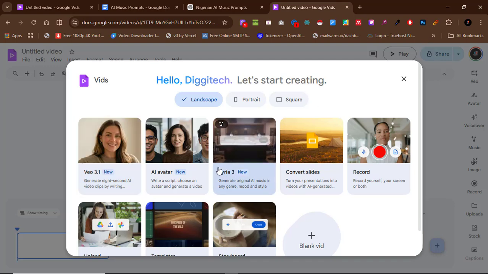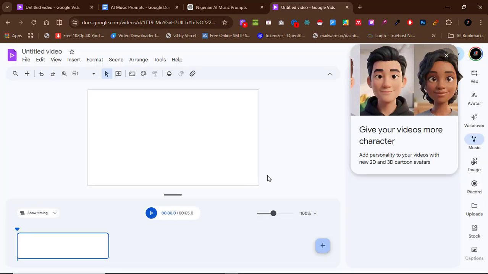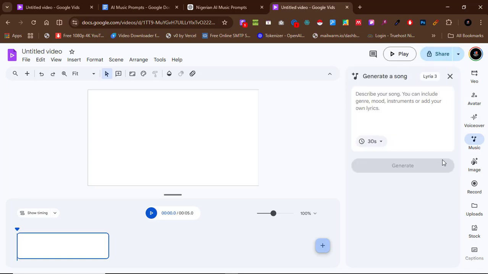So just click on the Tier 3, or you can just click on the plus. You can see that my own has different things, right? It has video, avatar, voiceover, music, image with this Nano Banana sign, and so on and so forth. If you want to create your music, you can see it has Tier 3 selected automatically, and this is where you input your prompt, a detailed prompt.